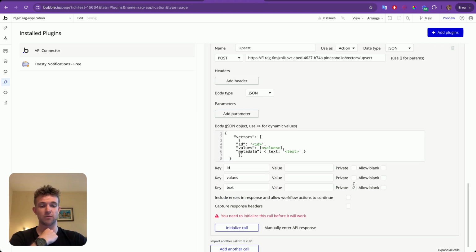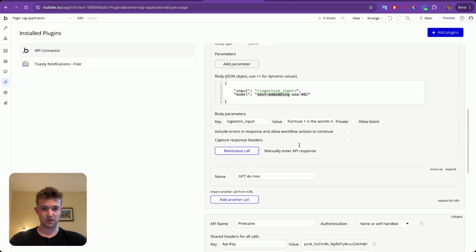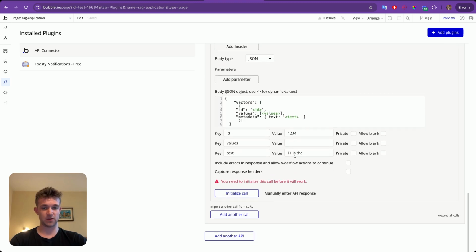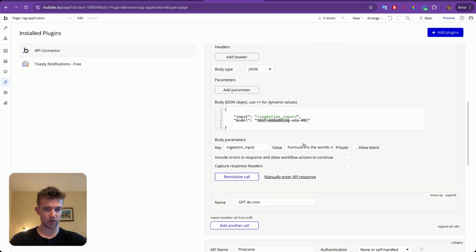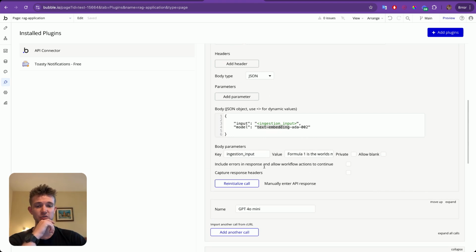So I'm going to click away, make these non-private, and the ID for now, when we're just setting up this API call, we're going to make it 1, 2, 3, 4. The text, we're going to say F1 is the, in fact, what did I say, let's copy it from here. Formula 1 is the world's most popular racing series. Okay, that's fine. I'm going to paste that in here. Not that it really matters when setting up, but why not?